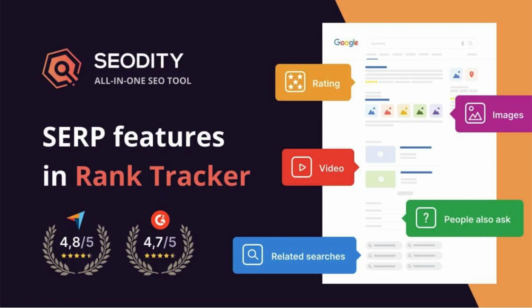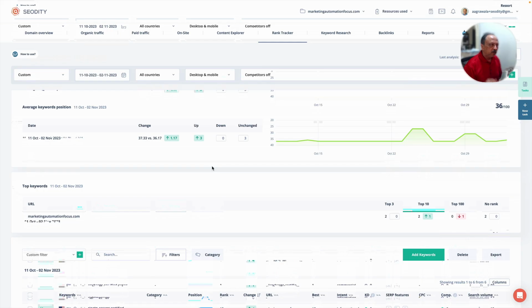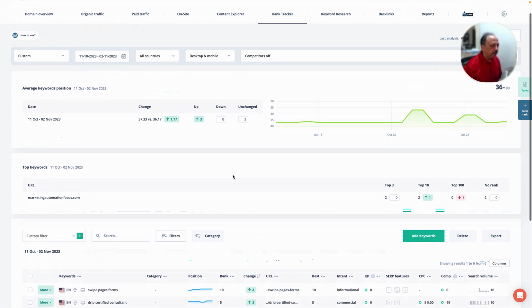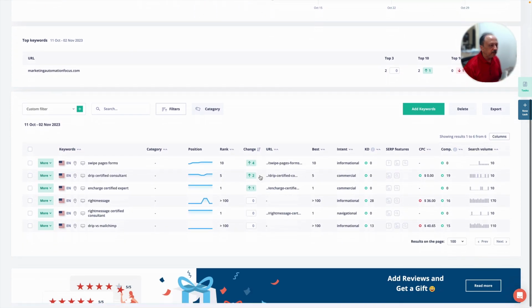Next one is actually SERP features in Rank Tracker. So as you know, Rank Tracker is a great feature, right? Probably the most used or useful feature. Of course, other features are very useful too, depending on what your goals are, what you're doing. But in Rank Tracker they also added the SERP feature over here. So now look at this, how nice it is.